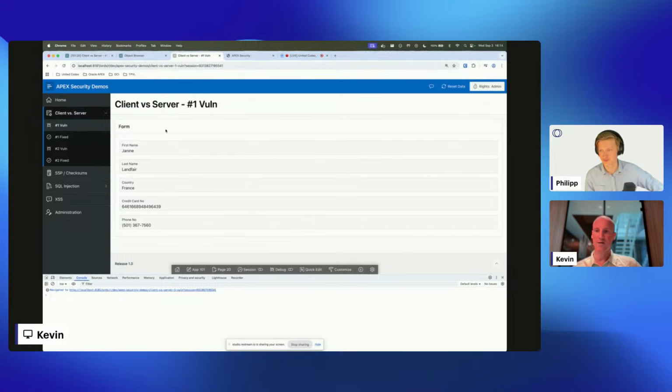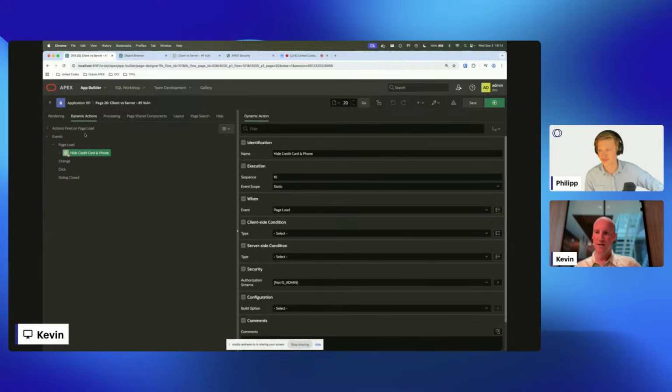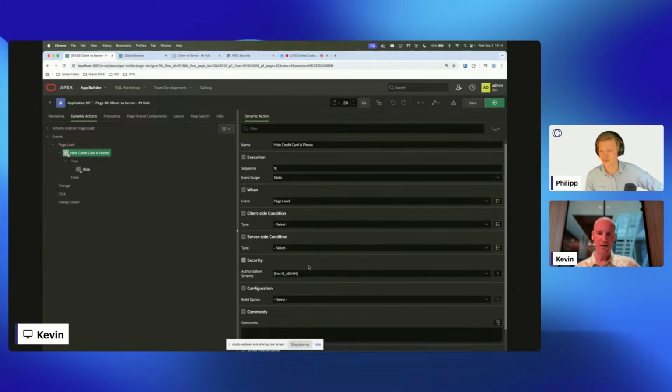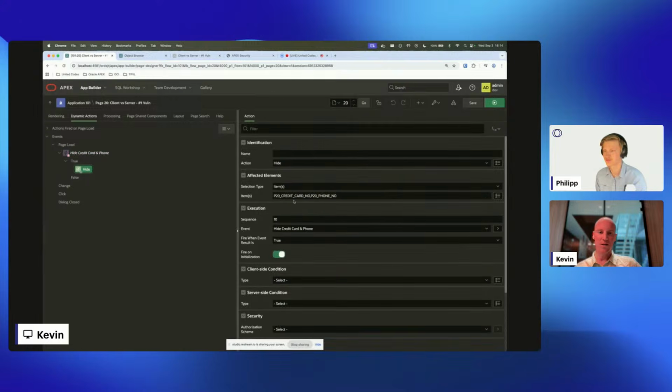This is the bad way of doing this, just to make this clear. If you go back to our page, we can see that there is nothing really special going on in our form. There is a dynamic action defined on page load. And what does this do? This dynamic action is actually fired when we are not admin. And what it's doing is it's hiding the credit card number and the phone number field.